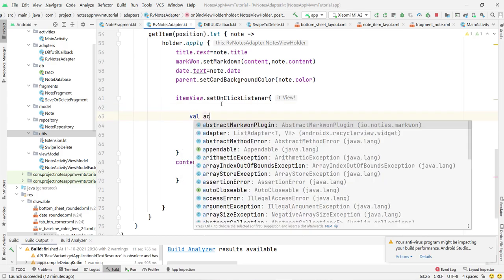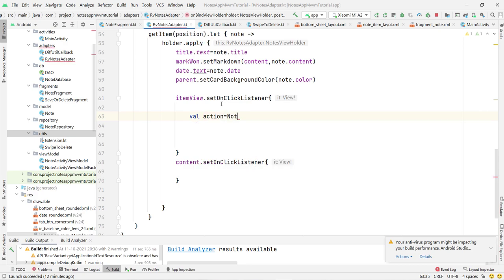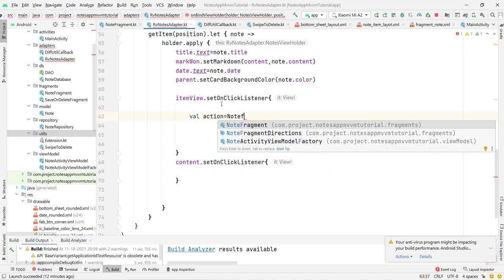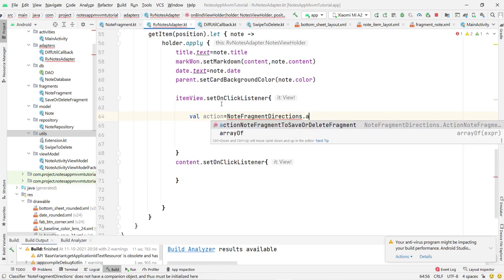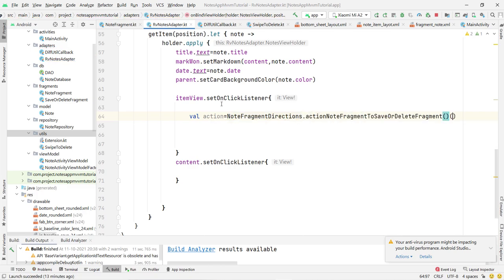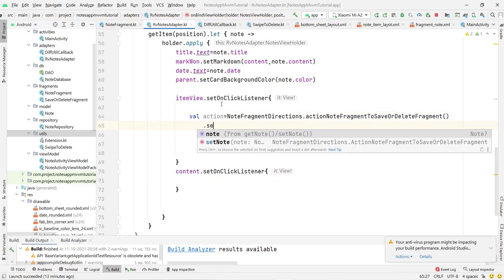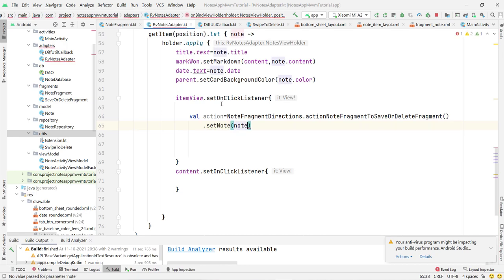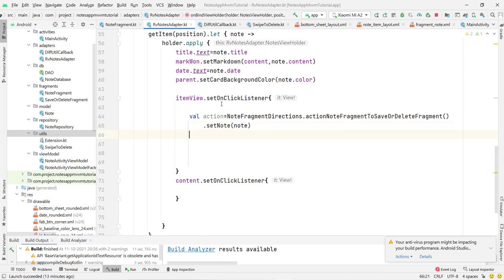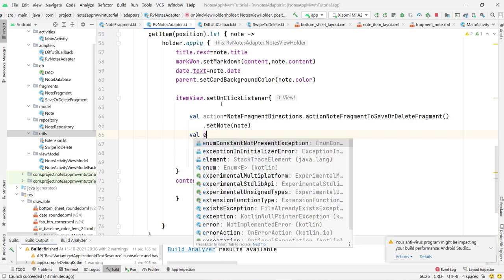So I have to take the action val action. Then first of all we have to simply use NodeFragmentDirections, and then we have to simply set the action NodeFragment to SaveOrDeleteFragment. Then after this we have to simply set the node, because I already took arguments inside our nav graph, so hope you understand why it is showing here.